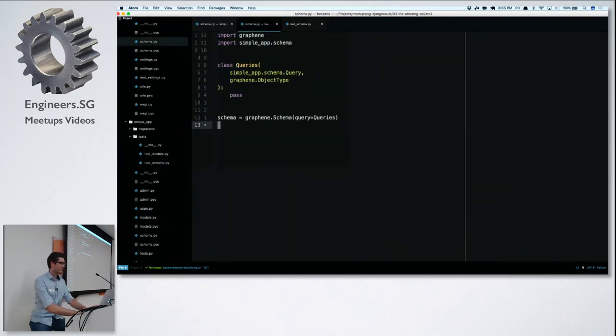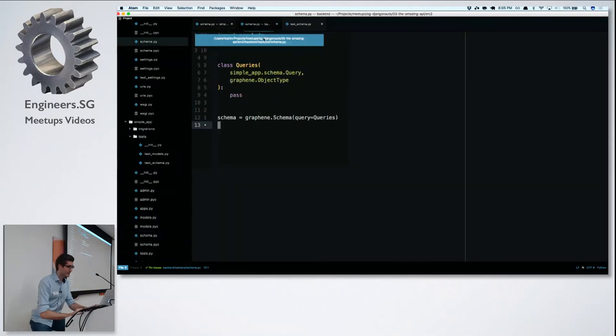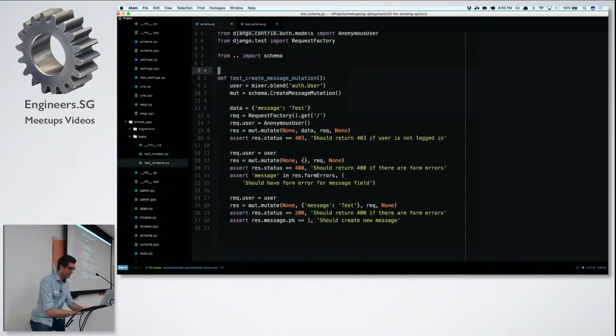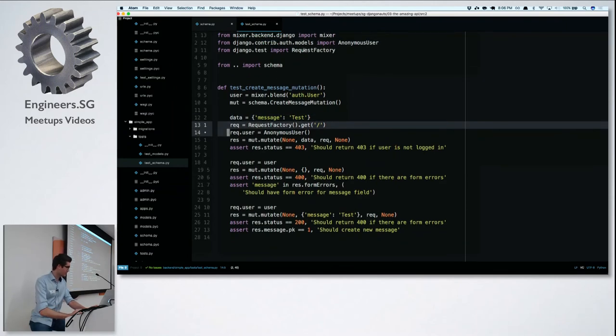So our mutation does three things. Are you logged in? Did you provide a message? And then it creates the message. These are the three situations that can happen, right? So you would want to write tests for that. So the first test would be, you have correct data, the message is there. You create a request using Django's request factory. You attach an anonymous user, you can import AnonymousUser from Django to that request.